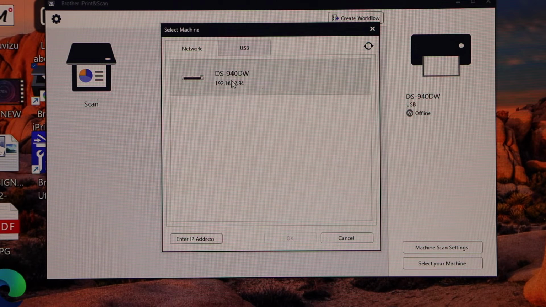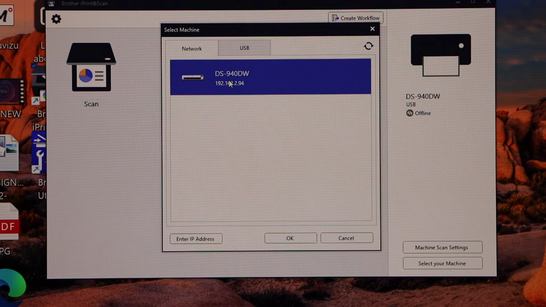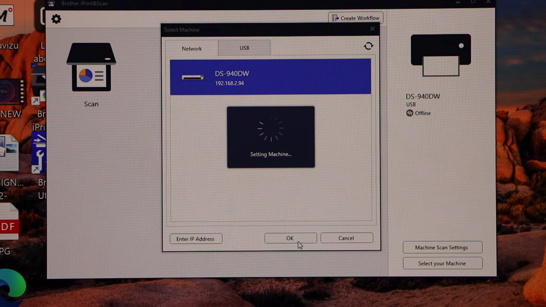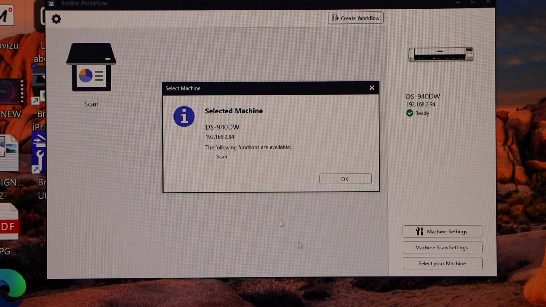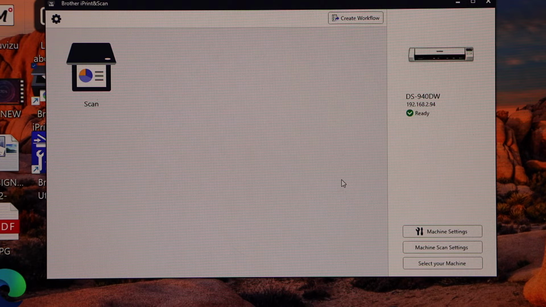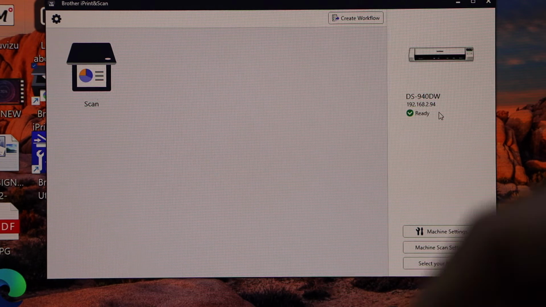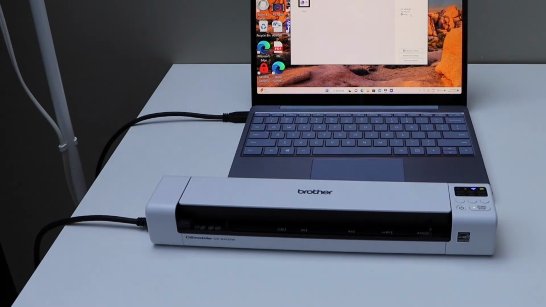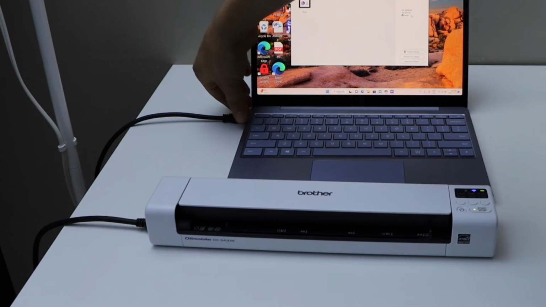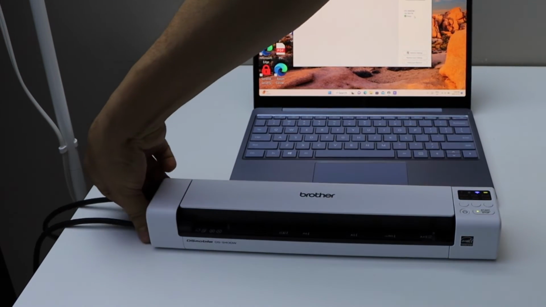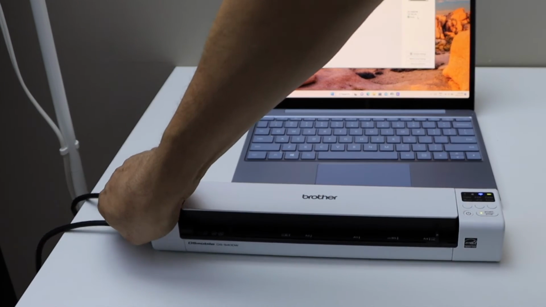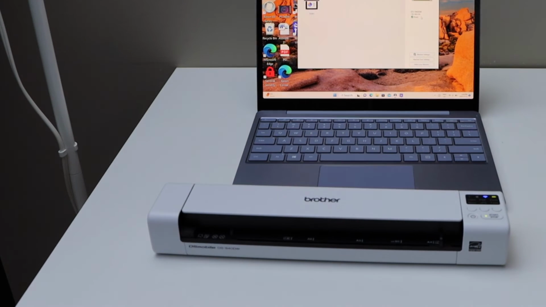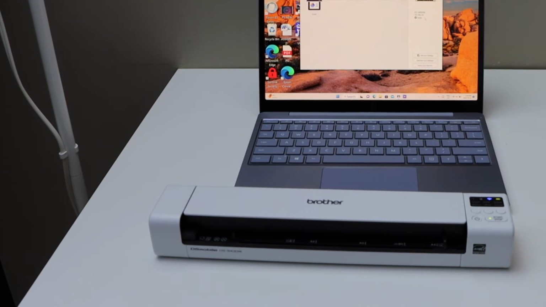It will display your machine. It will display the scanner with the IP address. Select it and click OK. Click OK again and you should be able to see your Brother scanner available. The blue light is stable, that means it is connected. The next thing is to disconnect the USB. Make sure your scanner is completely charged. It will only charge with the laptop or a MacBook.